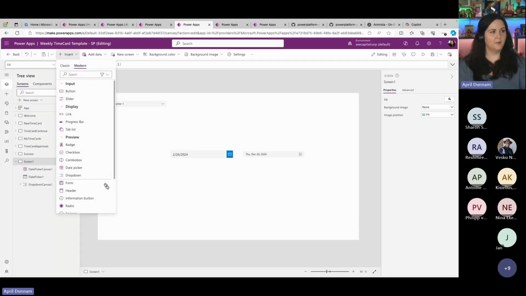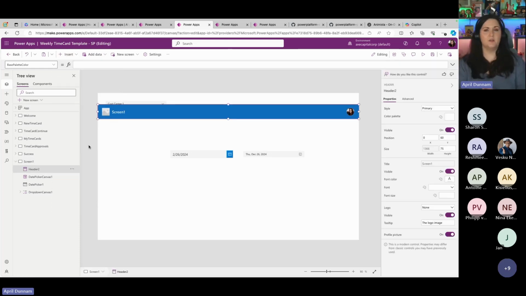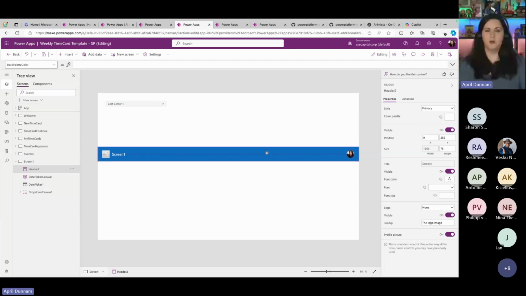Some other ones to call out, I mean, we have a ton. I'm not going to go over each one in length. There's a modern form control, and a modern header I use a lot. There's a concept of components, which I'll touch on later. But one common thing that I used to use components for a lot was headers, because I want a consistent header in my applications. Now there's a built-in modern component for this.